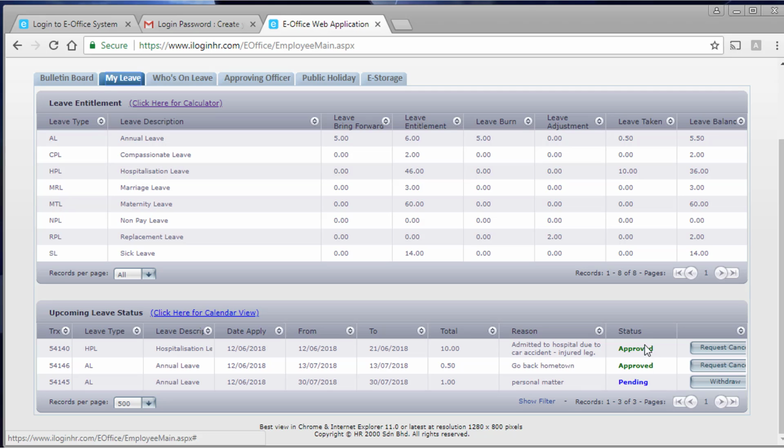So always encourage your staff to log in to the system to check whether their leave has already been approved or rejected, or whether it's still pending. So this is the best page to check. And instead of viewing this in the horizontal grid view, they can always click here for calendar view.